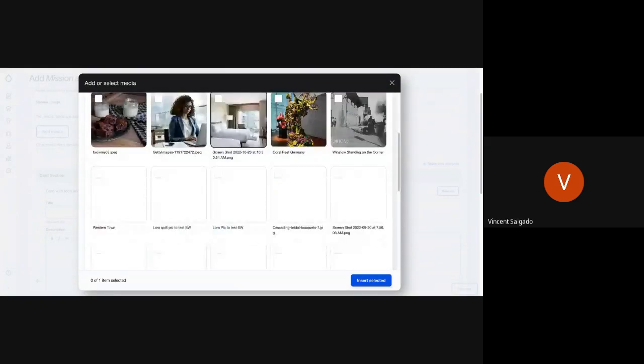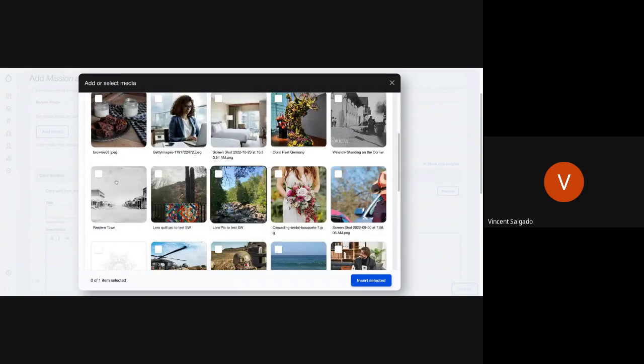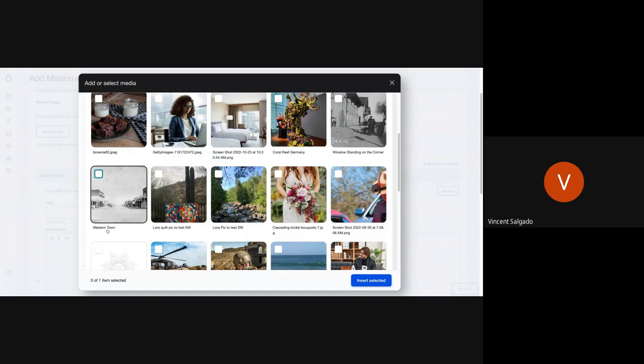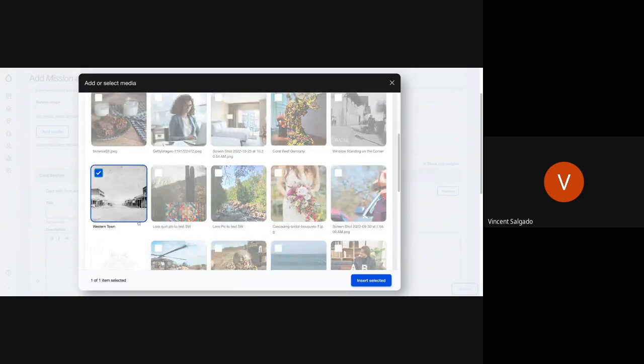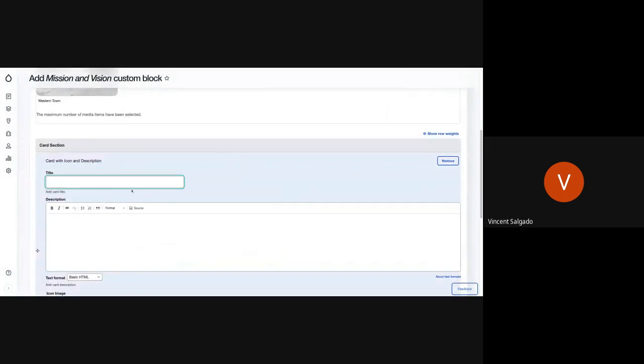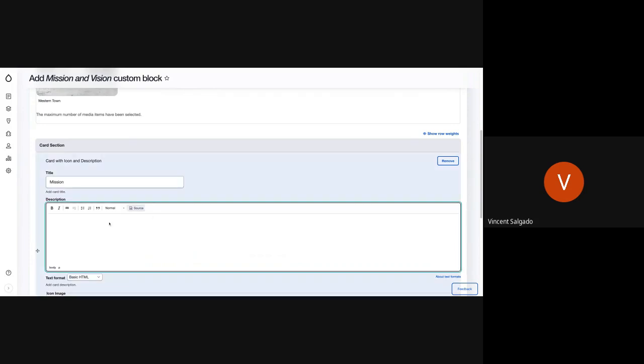I'm going to go ahead and just select one of these images from the Historical Society. Insert that as my banner. I am going to add in a title here. Let's call it Mission. Description. I'm just going to grab something here from our Cupcake Ipsum.